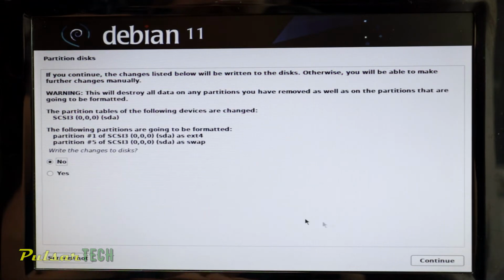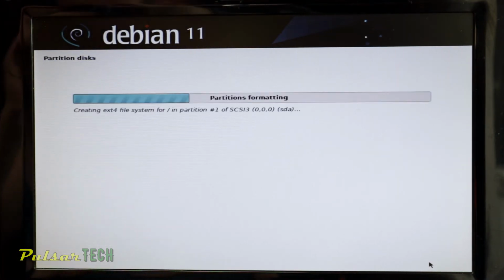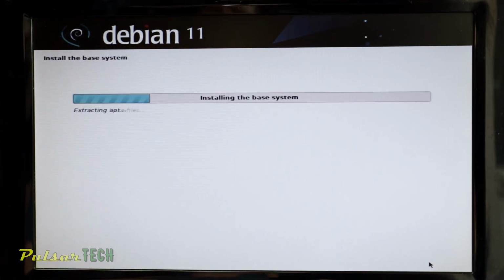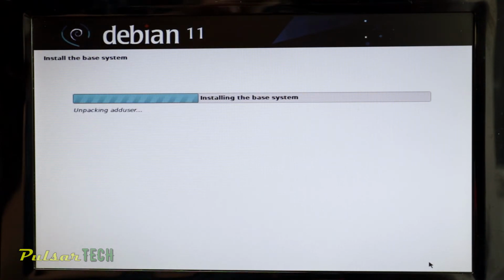If you're sure that it's ready to go, then choose yes where it says write the changes to the disk and press continue. It will start formatting the partitions. So basically removing everything from that partition and reformatting it. It will start installing the base system.